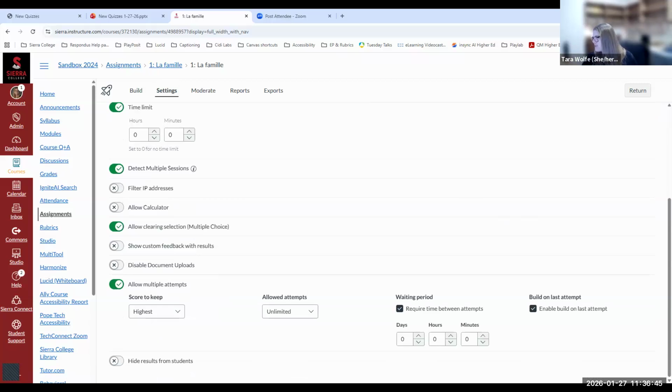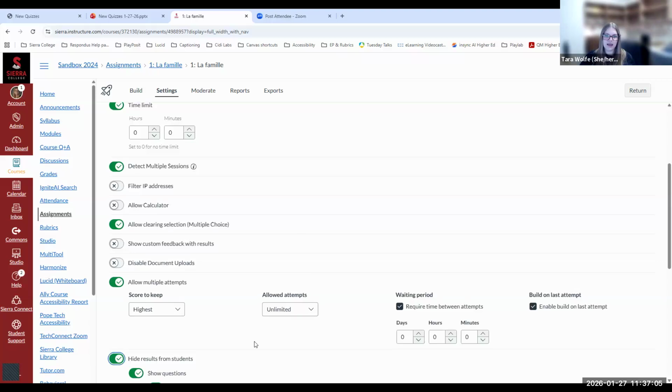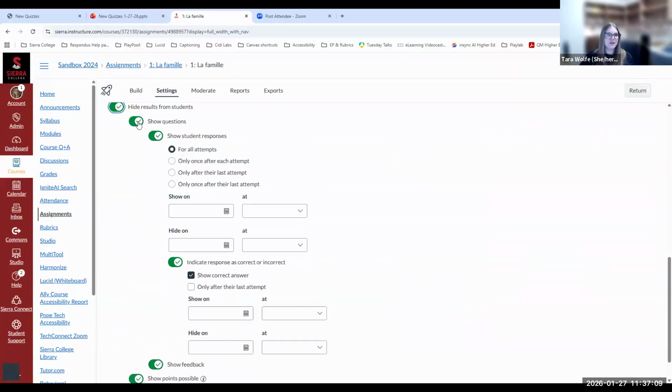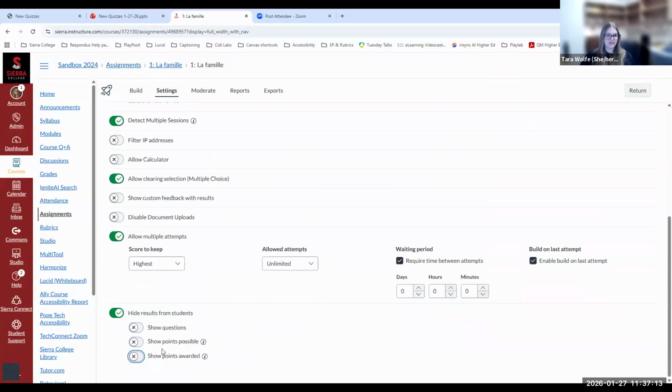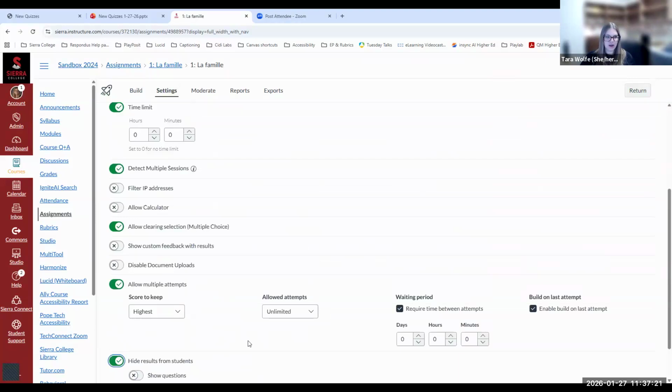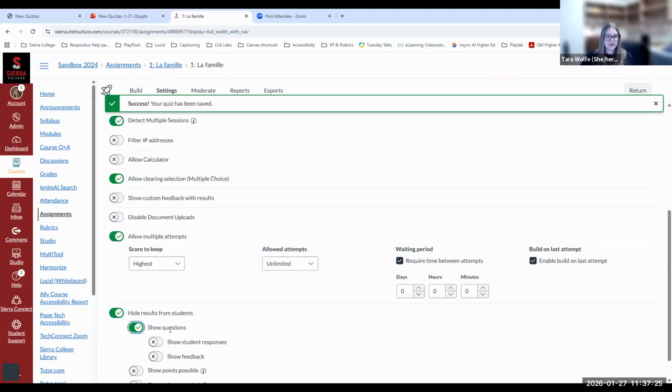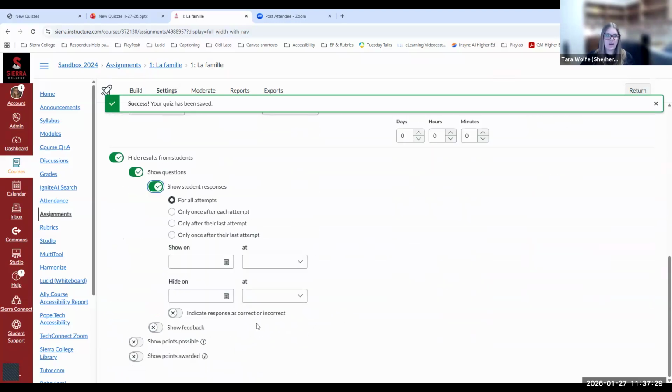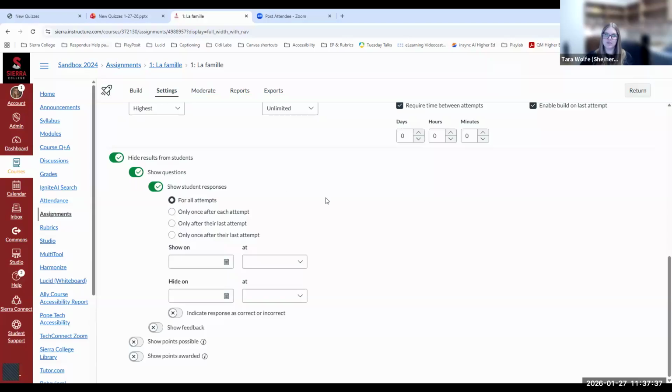All right, and then the other Rebecca, I see you have a question in the chat. If you make the results viewable, do they just see what they marked? They want to be able to see what they marked but not give the correct answers? Sure. You can toggle on the very last option here under the settings tab, hide results from students. So if you want to show the questions and show the student responses, but you do not want to show the feedback and you don't want to show them what their scores were, that can be an option here as well. Okay, I didn't even know that was there. Thank you.